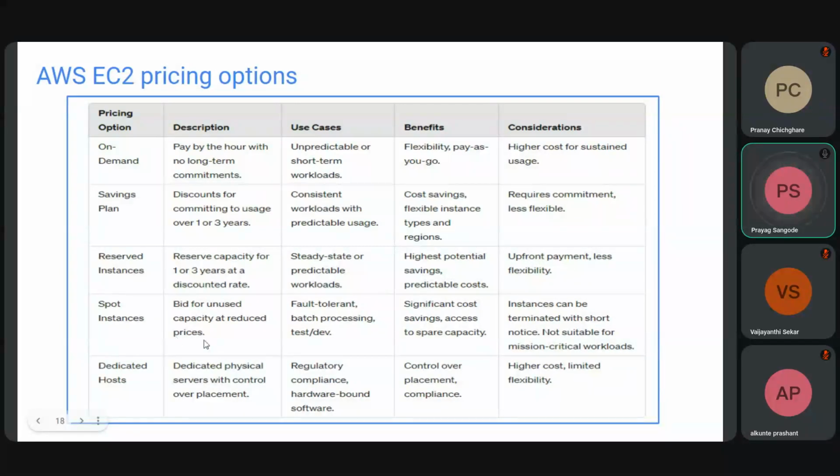Then there are some pricing options for spot instances as well. Suppose you need the computing only for some time, and suppose that for some reason the EC2 instance is shut down or terminated, that will not disrupt your production environment. In those cases we go for spot instances, only for some computing power. We will bid for unused capacity at reduced prices.